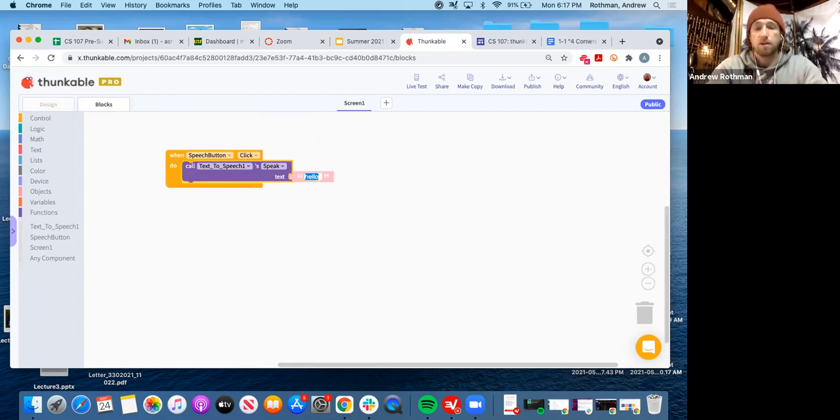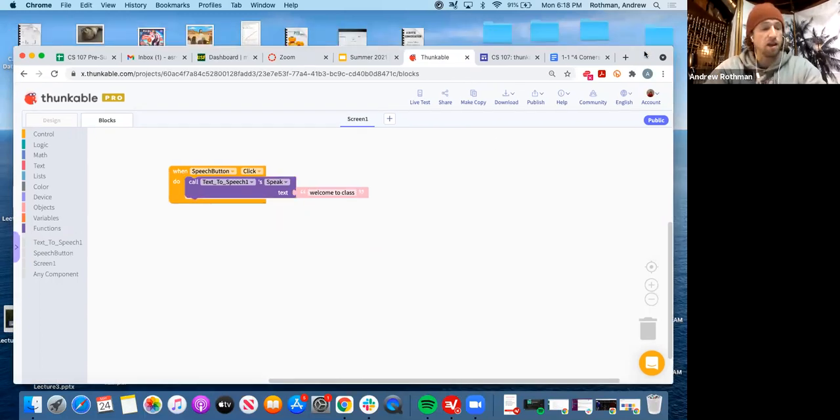I can put some unique text. So welcome to CS 106, or how about welcome to class? Alrighty. So there's a couple ways I can test this. I usually do this fun thing where I can pull up what my phone looks like. There's an app called Thunkable Live. I'm actually not going to show you this way, but the Thunkable Live app is worth putting on your phones. I think it's a fun way to test the app because you can see what it would look like on your phone. There is also an easy way to test, which is just clicking this live test button.